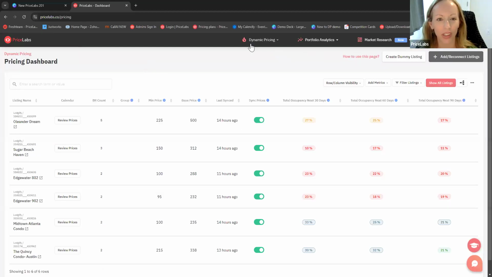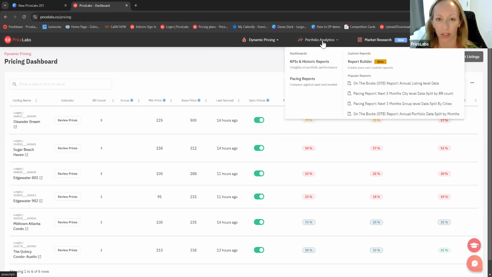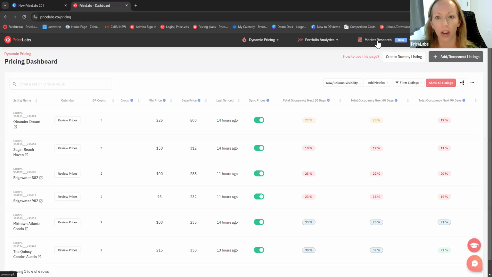Cool. So these menus right here, I should mention, they are different products. Today we're only going to be focusing on the dynamic pricing menu and going to some of these different pages. Portfolio analytics is our free analytics tool for your own portfolio data. You click on that menu and you can see the options here. Market research is for market dashboards and the Revenue Estimator Pro. So again, these are the different products labeled with these different menus.